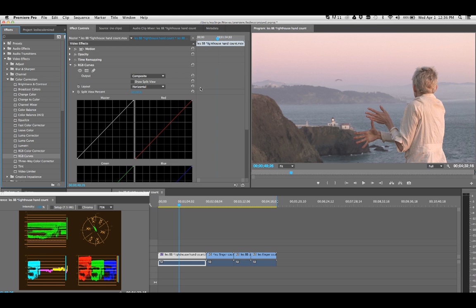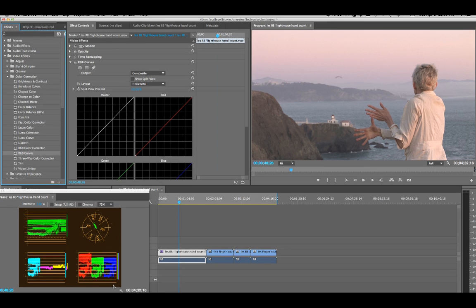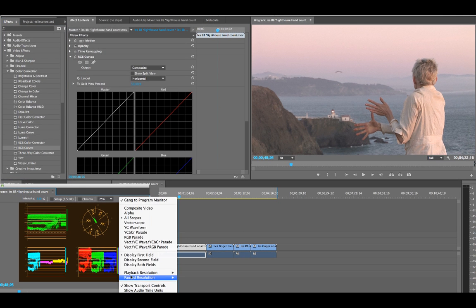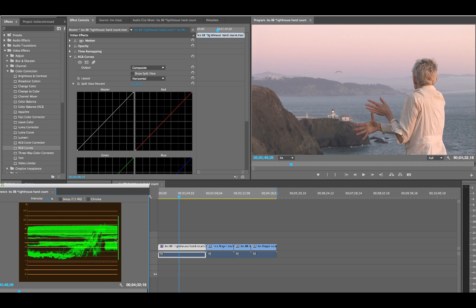As we change this, we could choose to show split view so that we see the difference, but I'm just going to try moving some things around. If I look at the highlight and shadow here, let's look at that one first, and I could change it just to the waveform monitor, I believe. There we go, YC waveform.